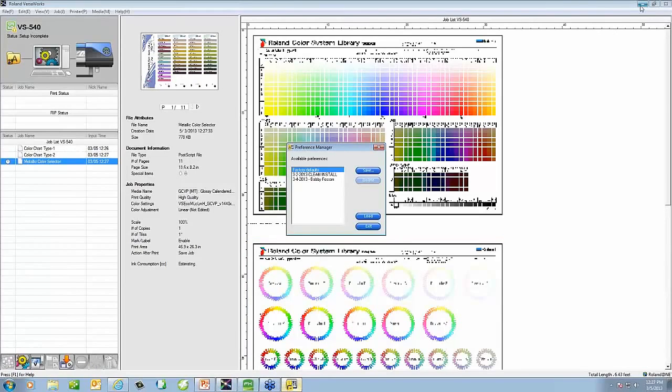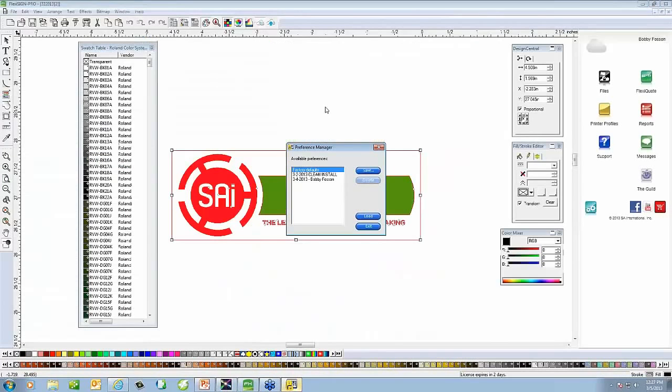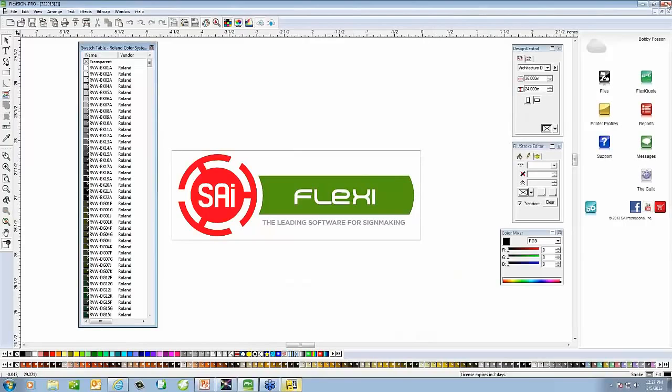All right, so our Preferences Manager came back up here. And what I'm going to do is I'm going to go ahead and close the Flexi software.